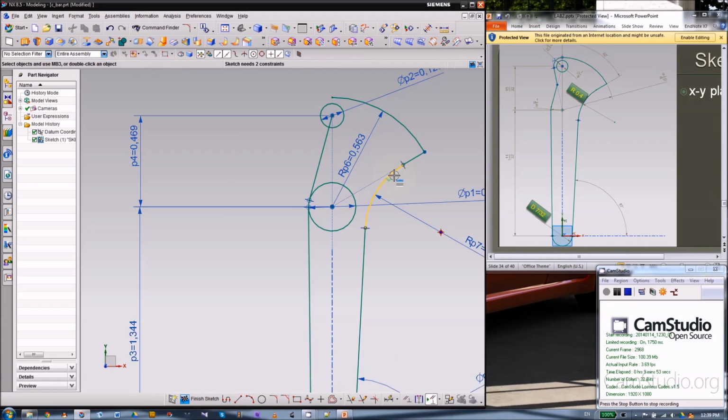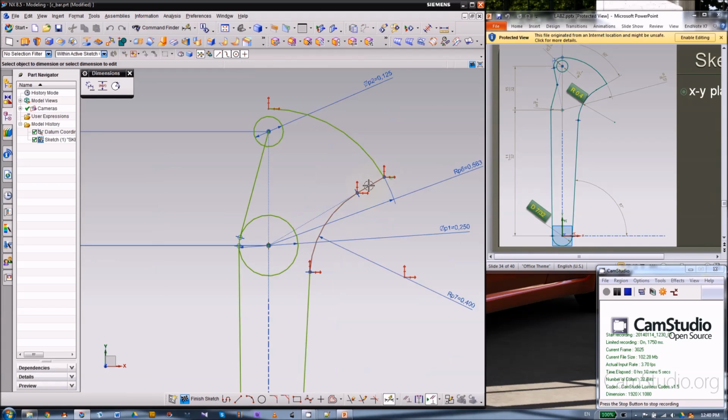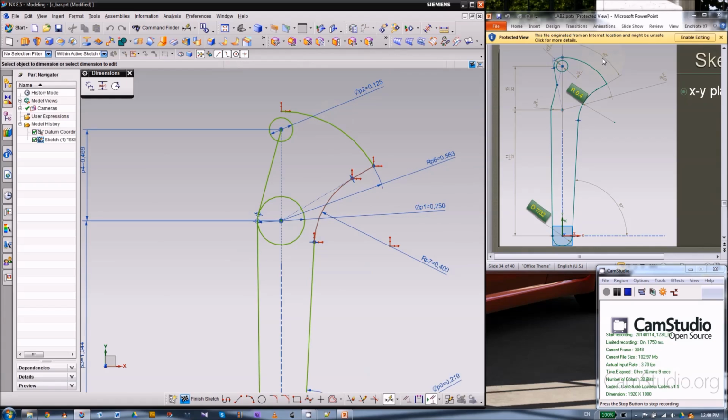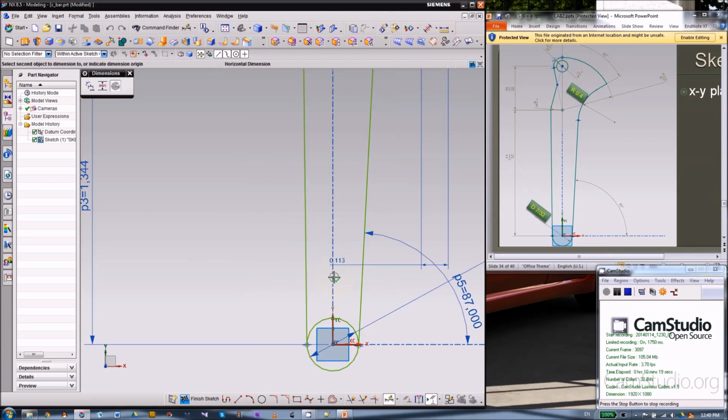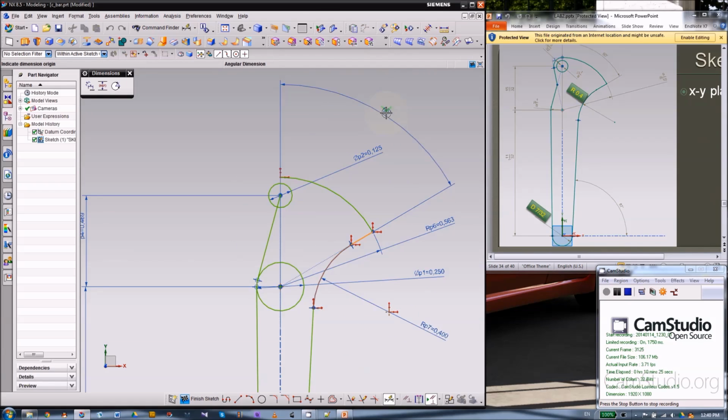Since we didn't give this arc a dimension, as you can see, this is not fixed yet. This section is not green, and you can see 60 degrees here. We have no dimension here yet, so we can click on this line and the y-axis. That will be 60 degrees.